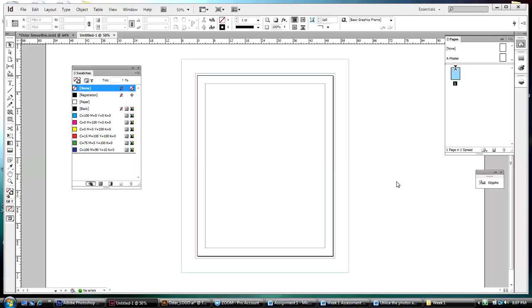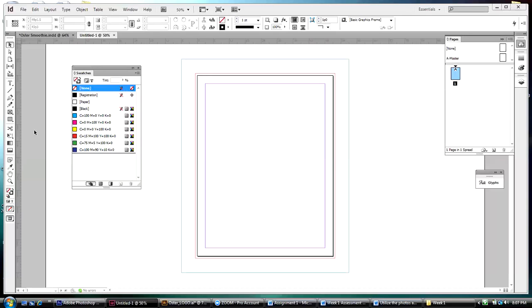Now, one of the things that you're going to want to understand is that when you open up a document, you get all these colors in here. And these colors have absolutely nothing to do with your work. Nothing. So what I generally do when I start to create a new project like this is I throw them all away. The ones that I keep are the registration, the paper, and the black. And then I go in and create the colors that I'm going to use in my piece, which is exactly what I'm going to do now.